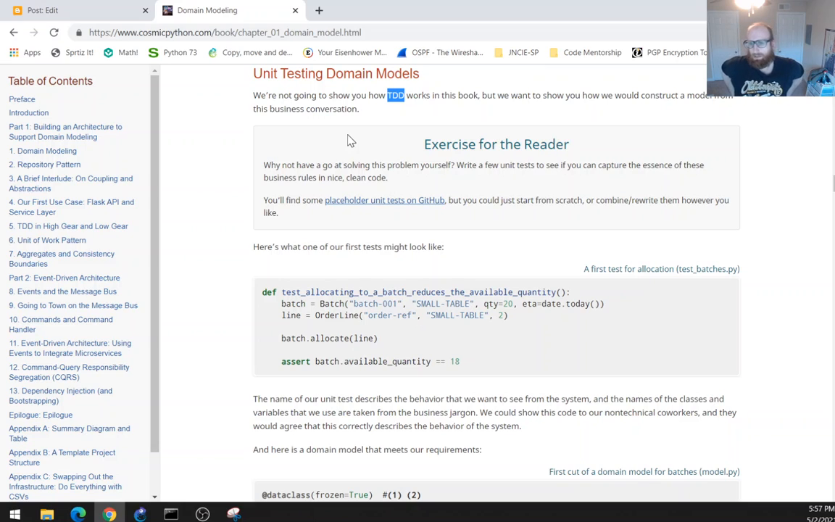Write a few unit tests to see if you can capture the essence of these business rules in nice, clean code. You'll find some placeholder unit tests on GitHub, but you could just start from scratch, or combine or rewrite them however you like. Here's what one of our first tests might look like. For this one, we're going to test that allocating to a batch reduces the available quantity.